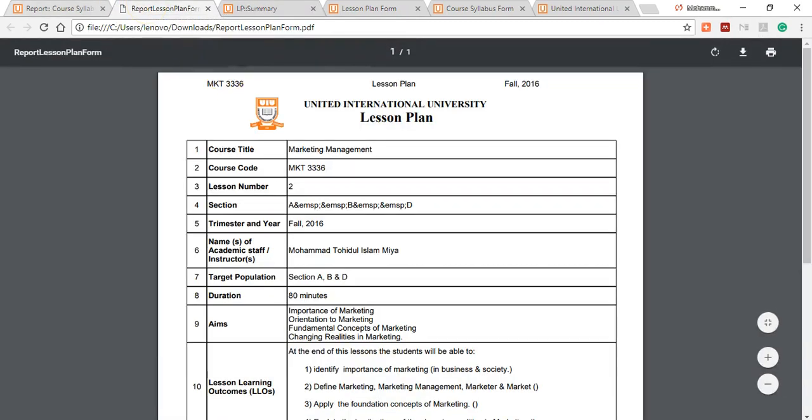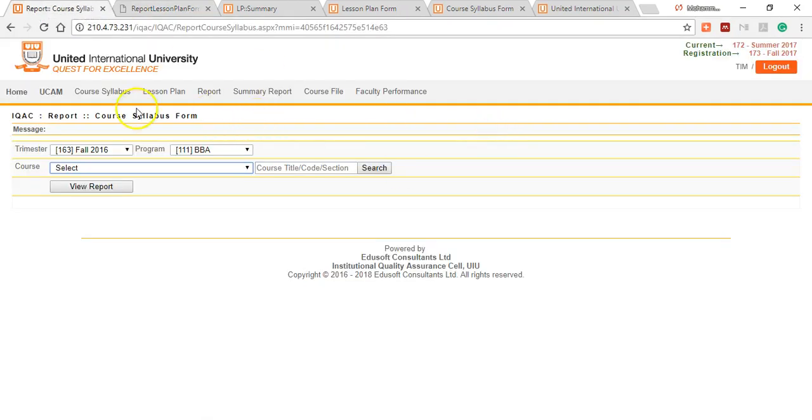It also generates a standardized lesson plan for the faculties. And it helps to have a better linkage between lesson plan and course syllabus, because each lesson plan's learning outcomes should be linked with course learning outcomes. So it helps to link the lesson plans with the course syllabus, and the course syllabus has course learning outcomes which are linked with the program learning outcomes. Eventually it helps each lesson plan to be aligned with the program learning outcomes.